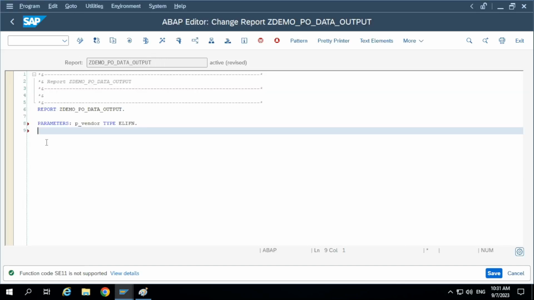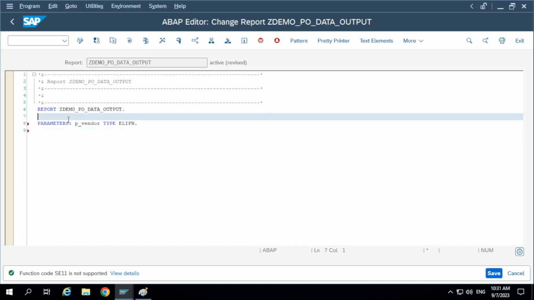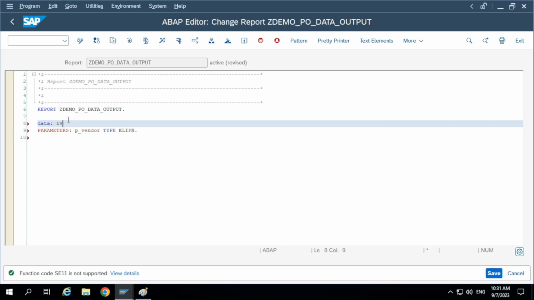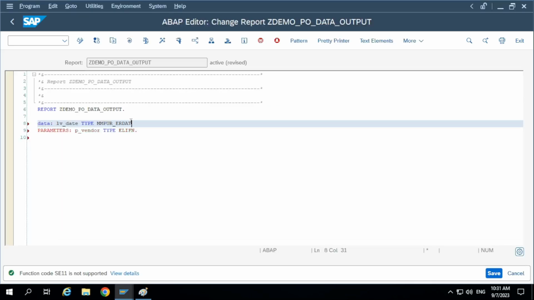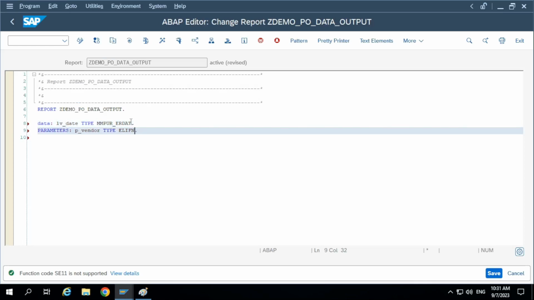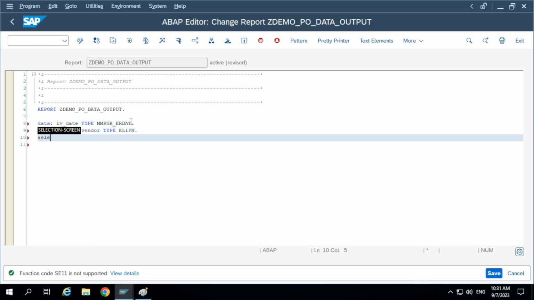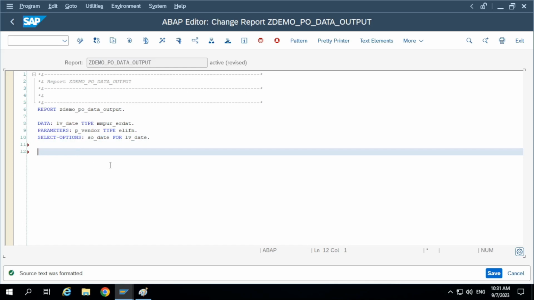And then create a select option. For the select option, what is the prerequisite? We need to define one variable, lv_date, type. What is the type of AEDAT? This one. And then create the select option: SELECT-OPTIONS so_date FOR lv_date. This is our selection screen.